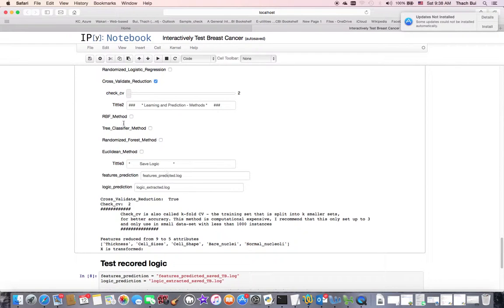So let's try it. If you select 3, you see that it took so long. I recommend that you use a maximum of 3, or only use it in small datasets with less than 100 instances. Now let's try the CRF method.